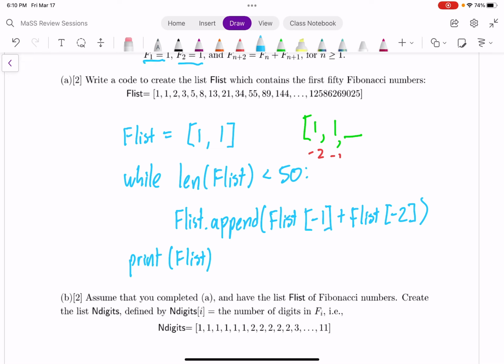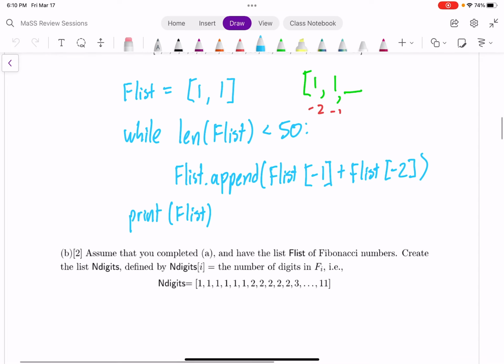All right, is everyone ready to move on? I think the microphone's a little loud, so I'm just going to turn it down a little bit. All right, let's move on.